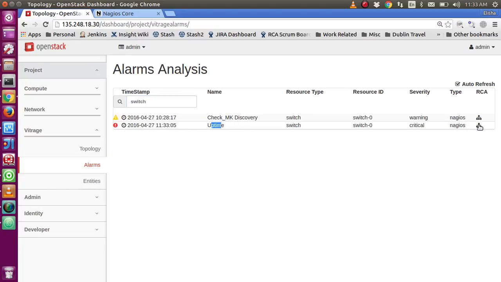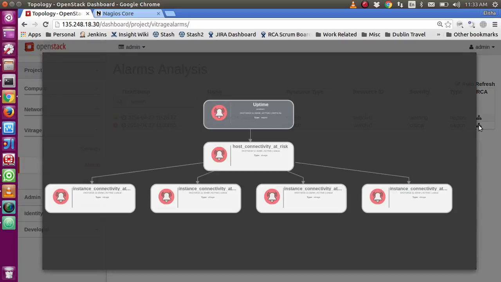And if we look at the root cause analysis of this alarm, you will see that the uptime alarm, here in gray, caused an alarm to be raised on the host, of host connectivity at risk, and also an alarm on each one of the 4 instances that we have in our system. This is the context, the alarms and the root cause analysis of the context of the switch.